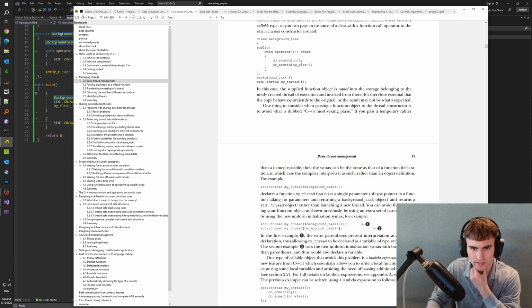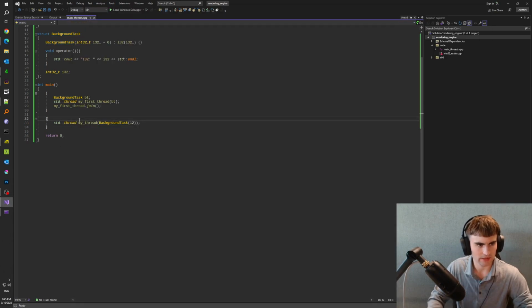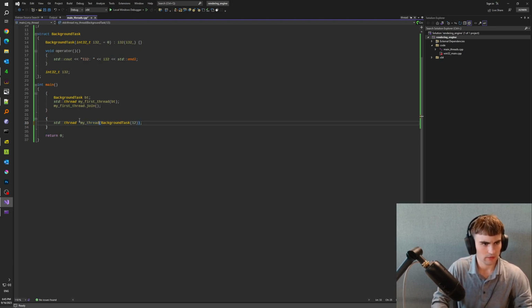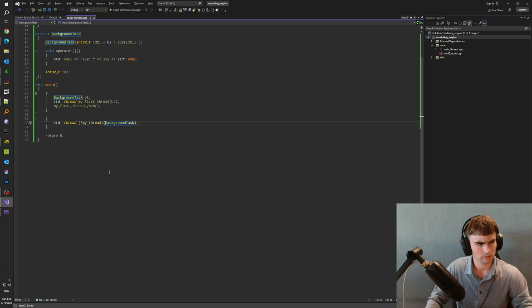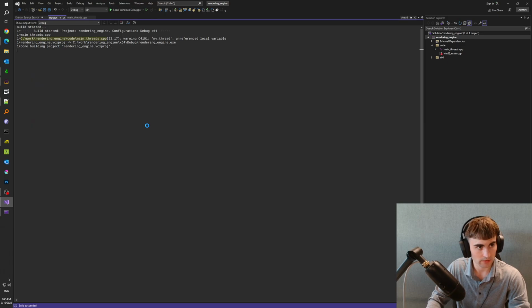Then the syntax can be the same as that of a function declaration, in which case the compiler interprets it as such rather than the object definition. For example, it declares a function myThread that takes a single parameter of type pointer to a function, with no parameters, and returns a background task object. Okay, so it's basically like this. So that would be the function pointer in this case.